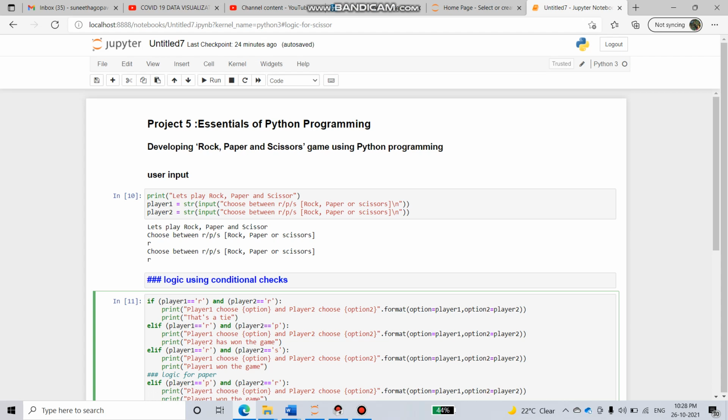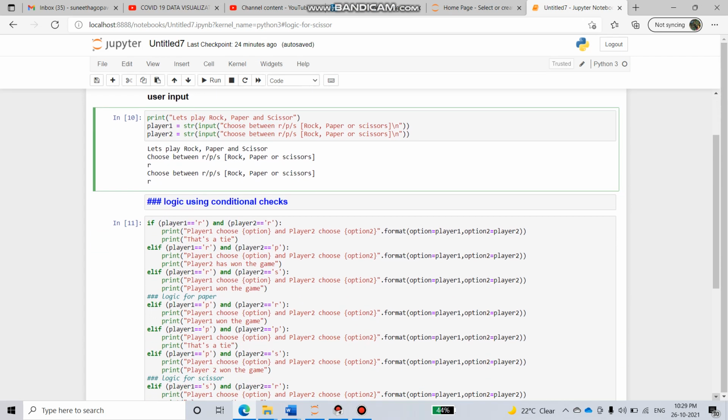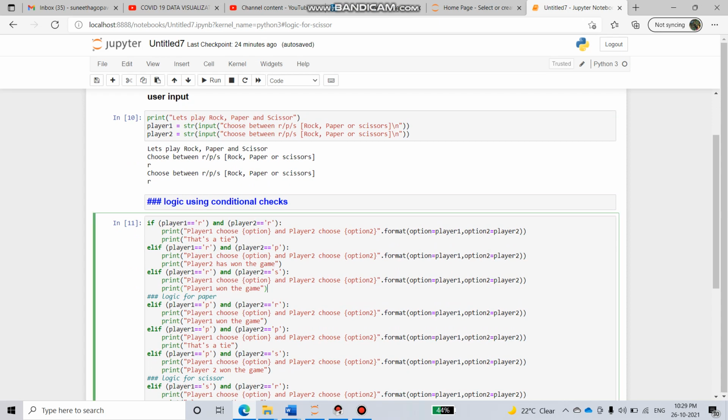First, we need to take the input from the user. If he chooses rock, paper, or scissors, we are giving a shortcut notation R, P, and S for our convenience. So we are going to take the input from the user and trying to convert the input into R, P, or S, and based on that we are going to play the game.